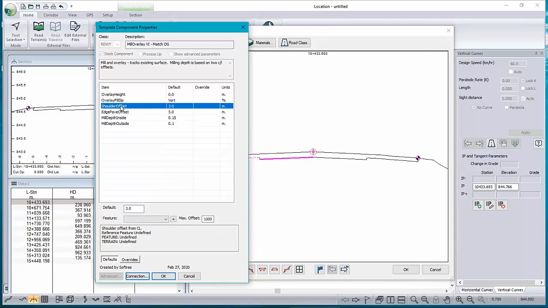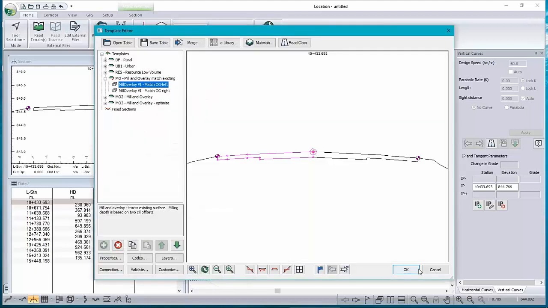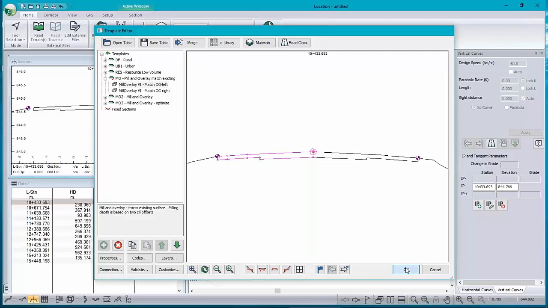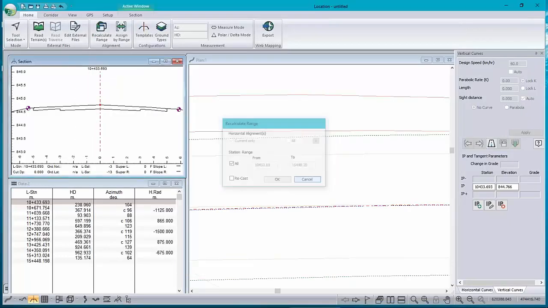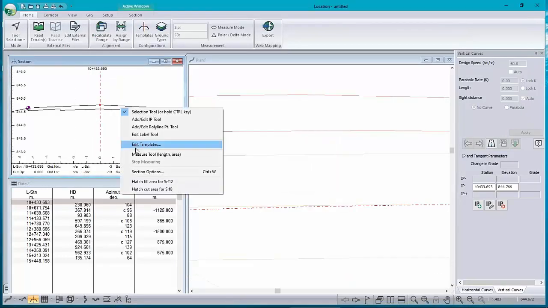In fact, the shoulder offset will be set to use reference feature 2 as soon as we create it. So let's do that. You can see already in the template editor, the edge of milling is lined up with that reference feature symbol. Good. Let's add the other reference feature.